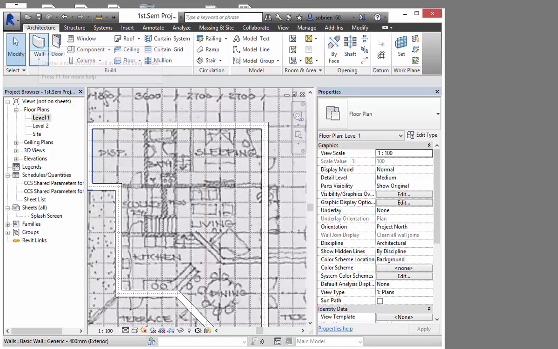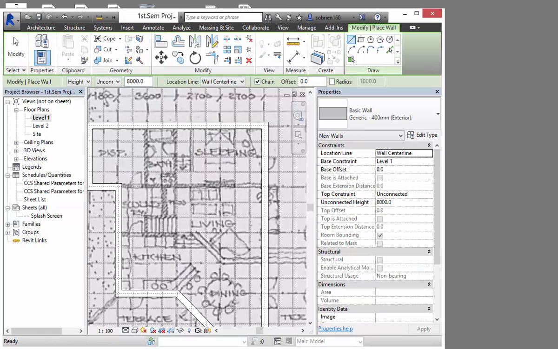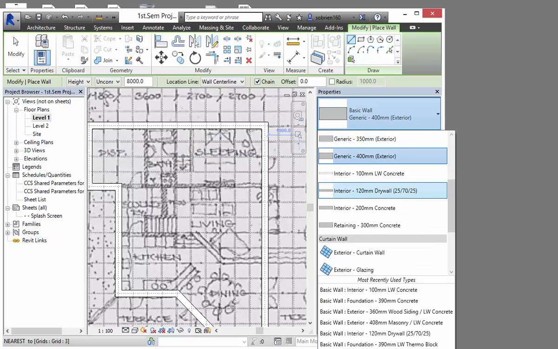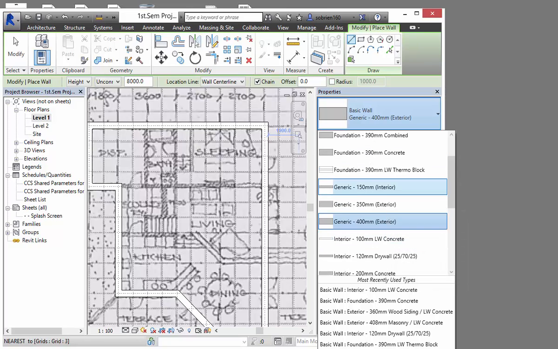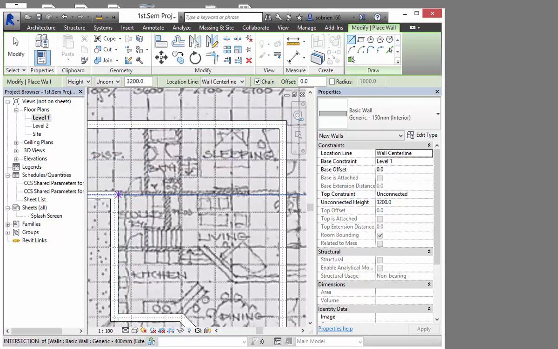Again, we want to draw the internal walls in, so I'm going to choose a different type of wall, because the external wall is usually pretty deep. It's got insulation and it's got concrete and so on in it, but inner walls could just be like a frame structure with gypsum or whatever. So I'm going to choose a different generic wall. I'm going to choose a 150 millimeter interior wall here, and I can just go up and start.